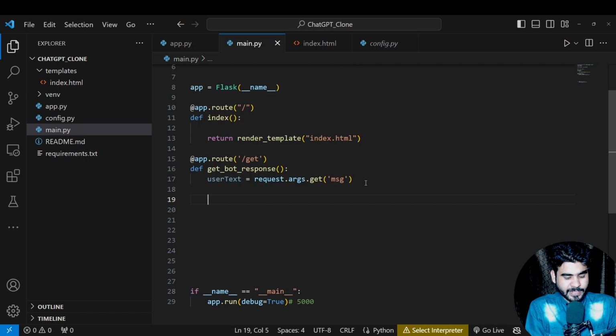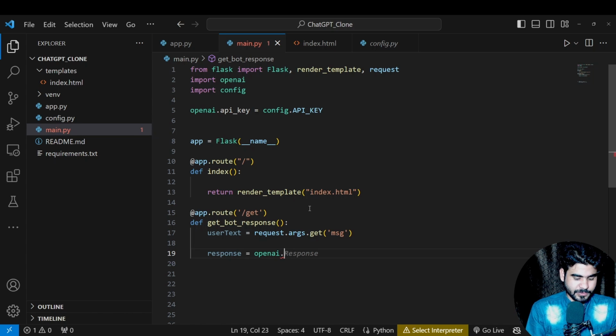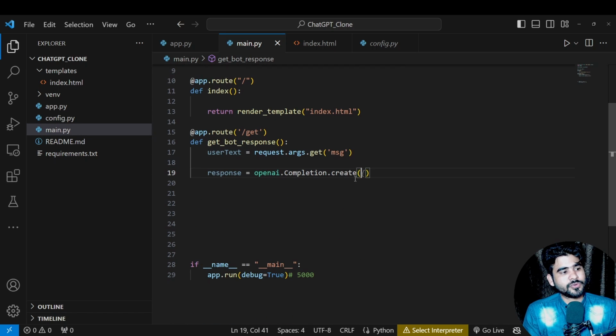So let me create a variable called response equal to, and here we are going to call OpenAI. First we can copy this OpenAI from here. So OpenAI dot, we have a function called completion. In OpenAI we have a function called completion dot create. So completion dot create, and in this create we are going to define multiple parameters, multiple arguments.